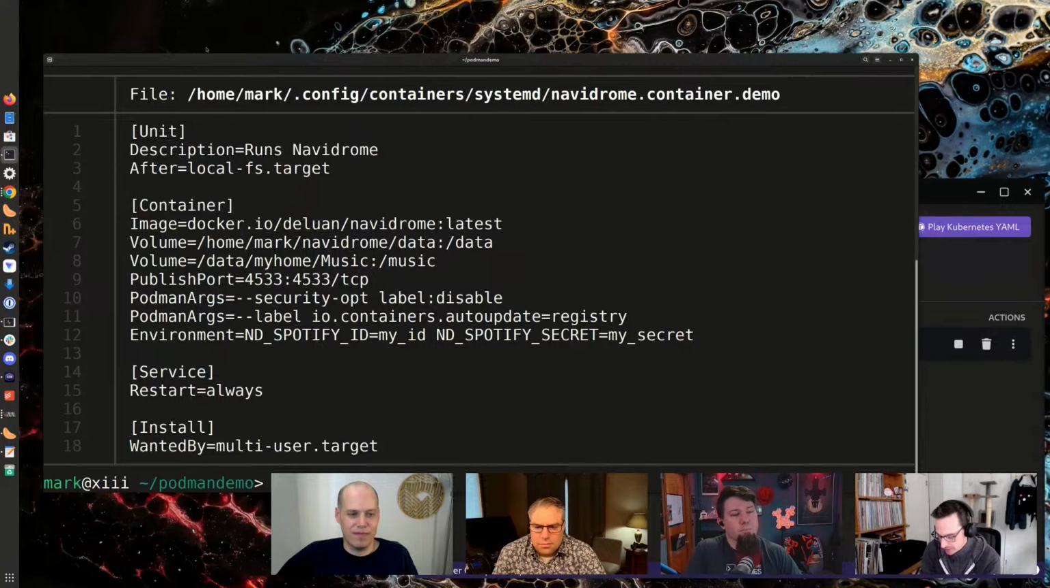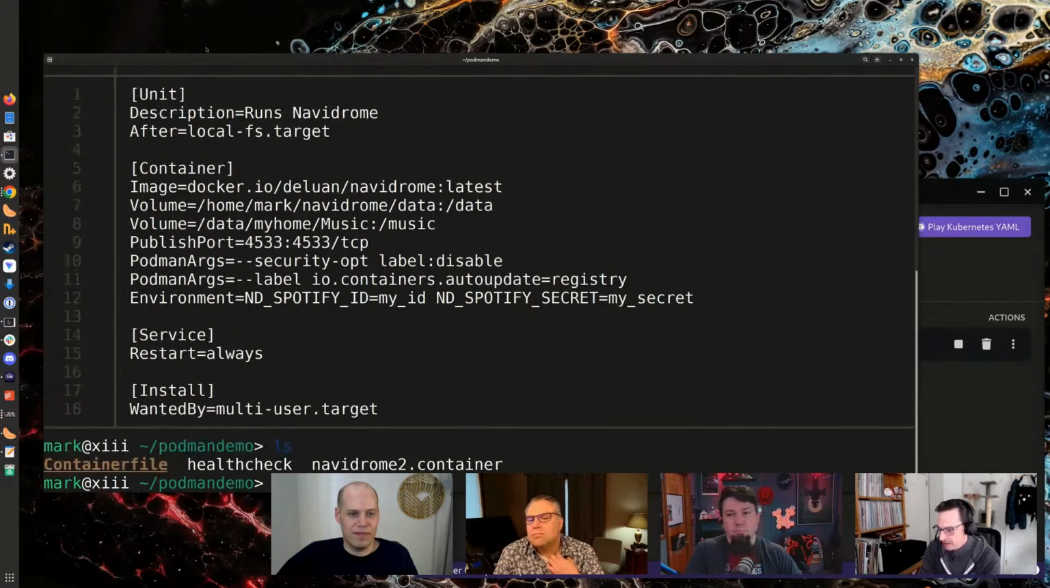But back to the health check. So that's the upstream container. But what I want to do is build a new one, and we'll call it navidrome-hc for health check. Oh, I didn't show you the container file.